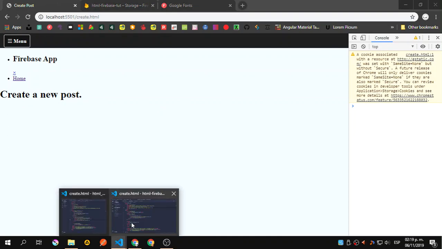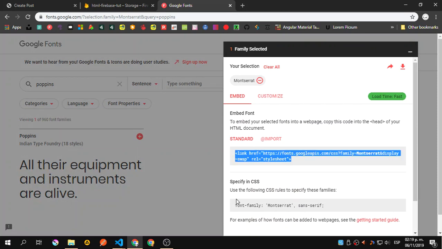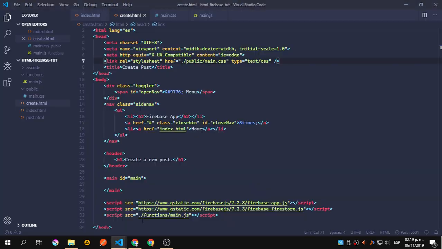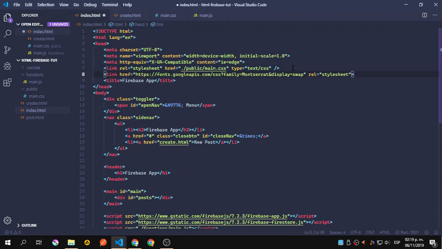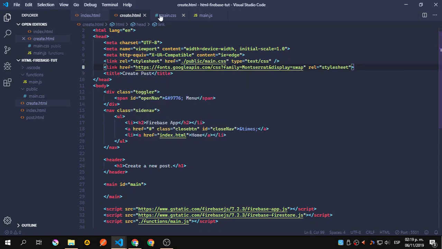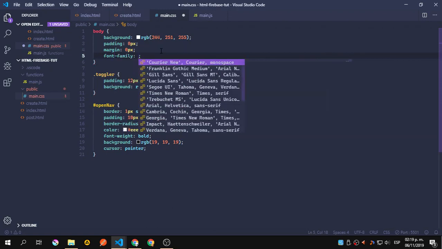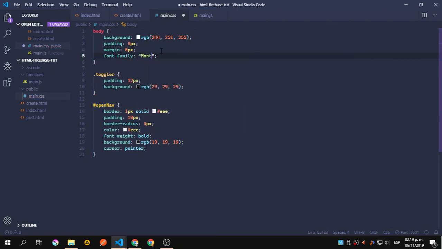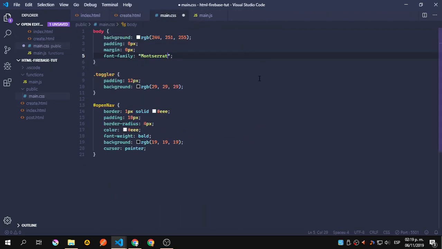So we need to copy this. Okay, so let's copy it again. It's a link, and let's go to this one, and let's add it here. Save that, and let's add it inside our index, as well as our create HTML. And we're going to say font family, that defines the font that we're going to use, and it's Montserrat. And we can add a fallback, so let's say trebuchet.